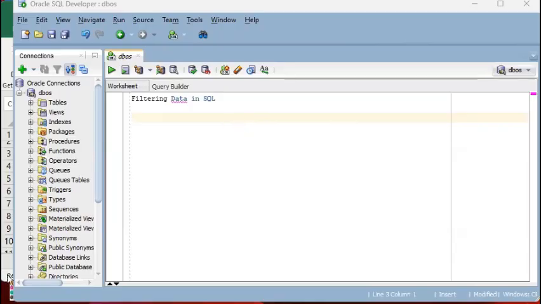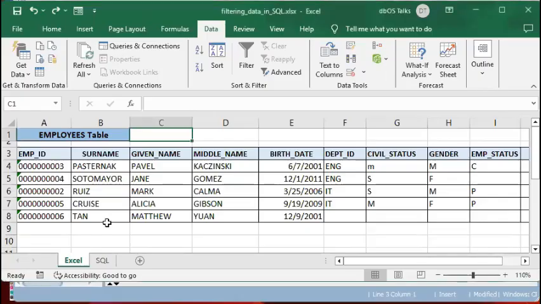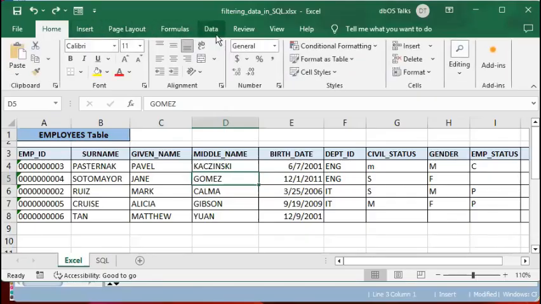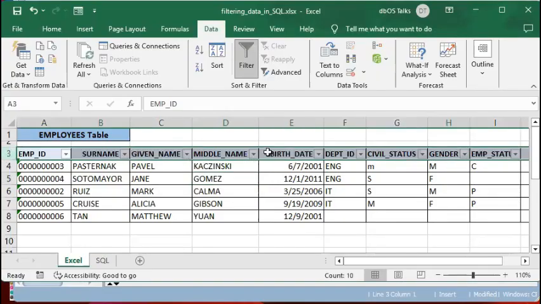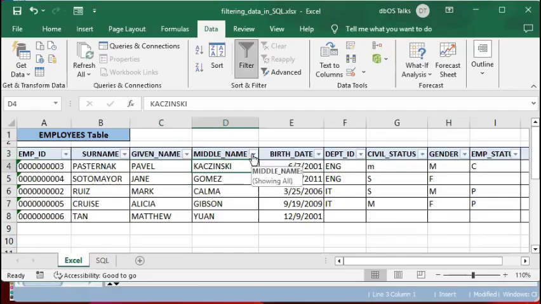So in Excel, if you take a look briefly, if we wanted to filter data in it, then we would probably click anywhere within a grid like this one, and then click on the Data tab. Then you click on Filter, and straight away you will see that all the column headings have a little drop-down arrow.